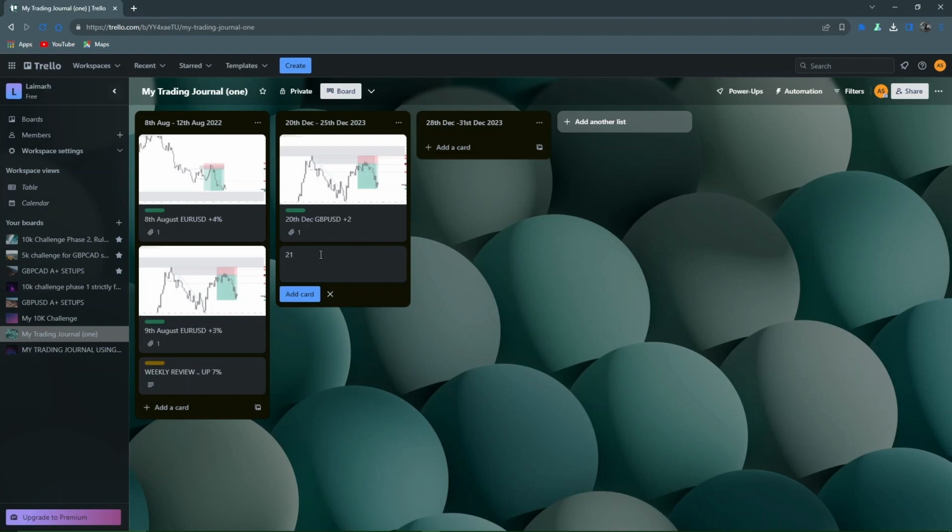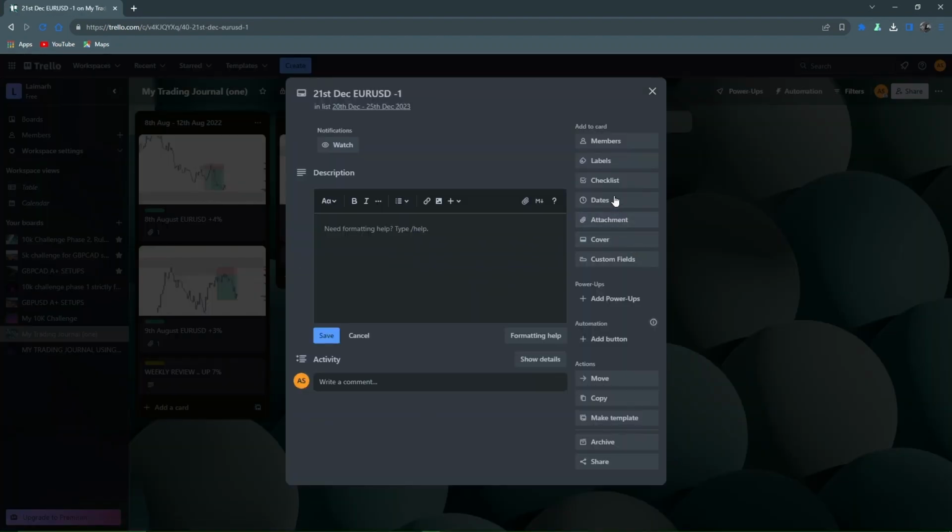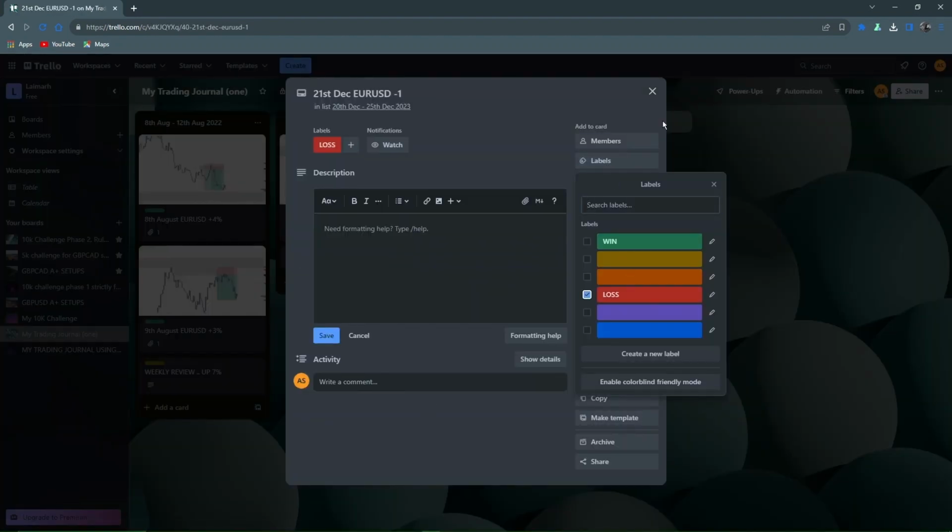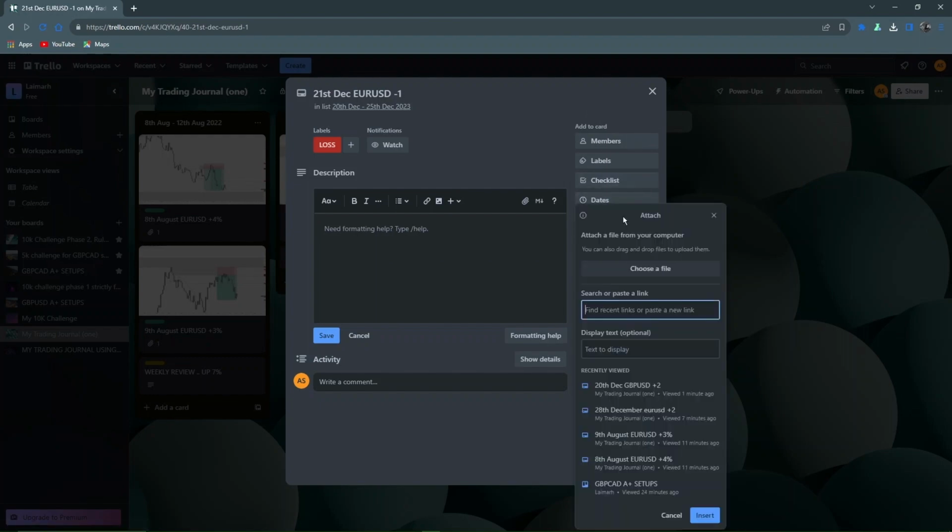21st December. This one. Then if it is Euro USD, you're just going to write Euro USD. When it is -1, you just go, -1. Then enter. Then you select the label which is loss. Then select the attachment that you wanted to put over there.